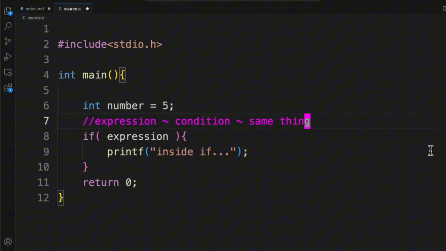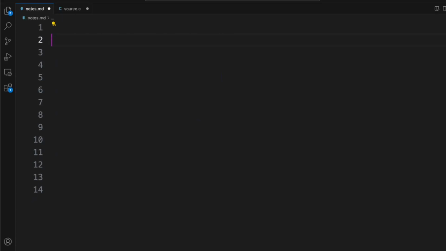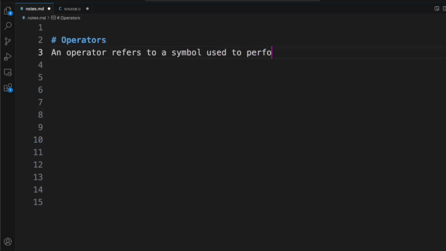So let's go back to our notes. An expression is any combination of variables, values, and operators that combine to produce a value. So what is an operator? An operator refers to a symbol used to perform an action on one or more values to produce a result.